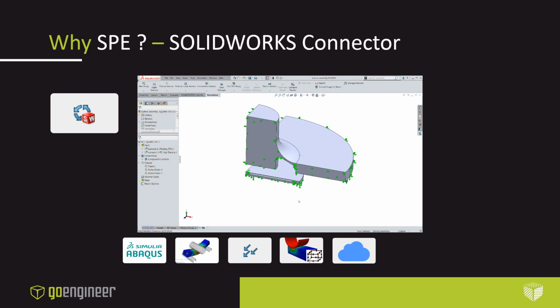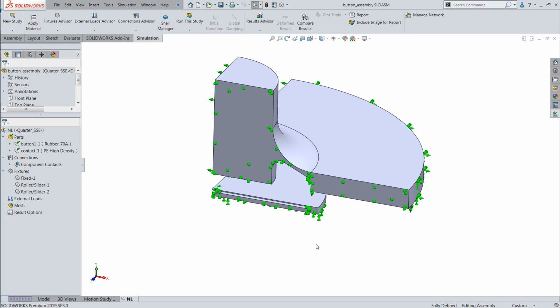Now let's take a quick look at a common analysis workflow with the program. Here we have a quarter model of a rubber button from some device that is assembled over a couple of semiconductors. The device is activated when the button is pushed and the semiconductors make contact. The objective of this analysis is to determine the force required to push the button.